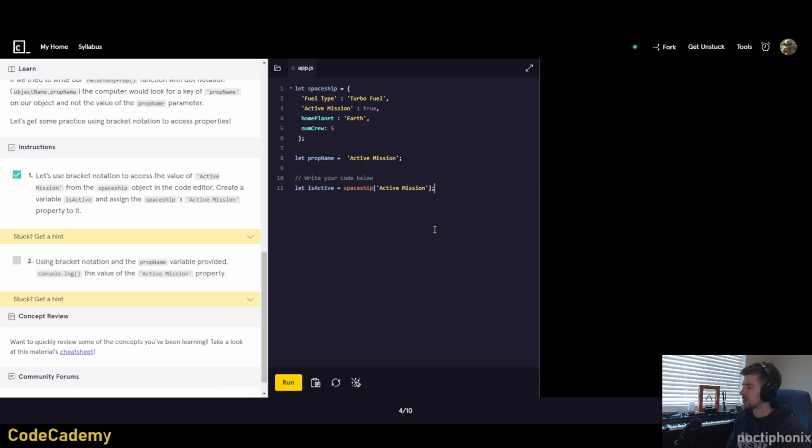Then using bracket notation and the prop name variable provided, console log the value of the active mission property. So console log, bracket notation and the prop name variable provided. Prop name, the value of the active mission property.